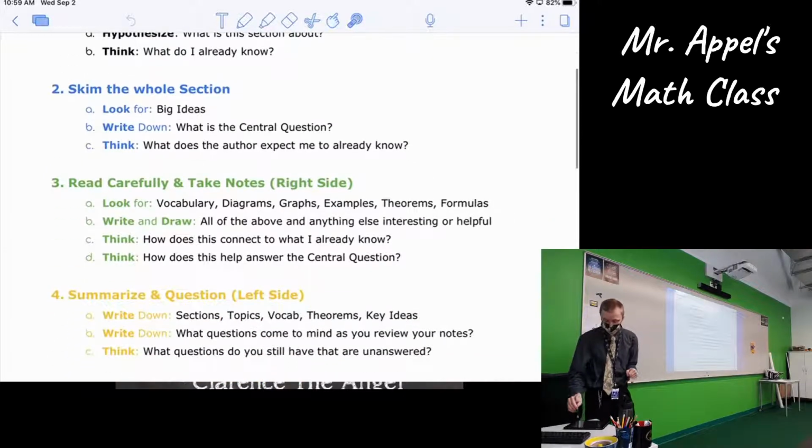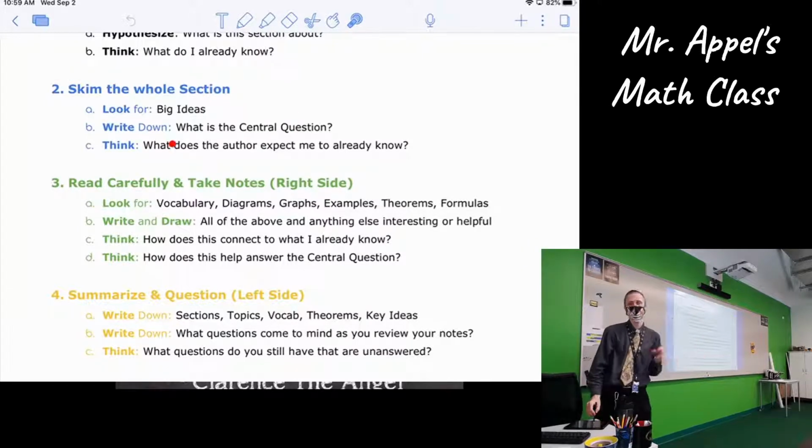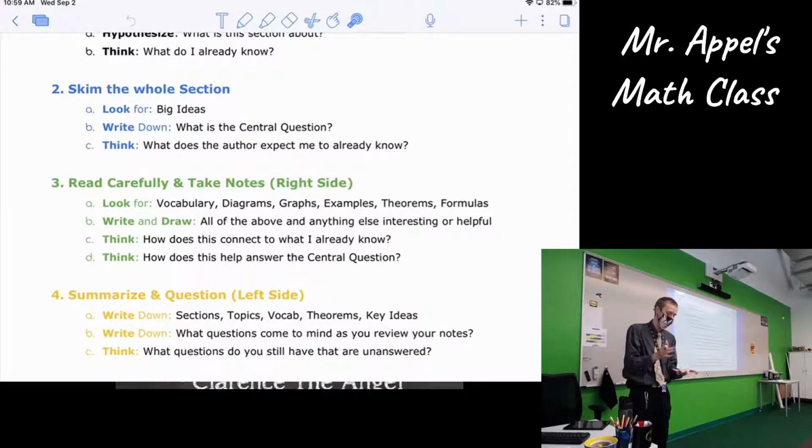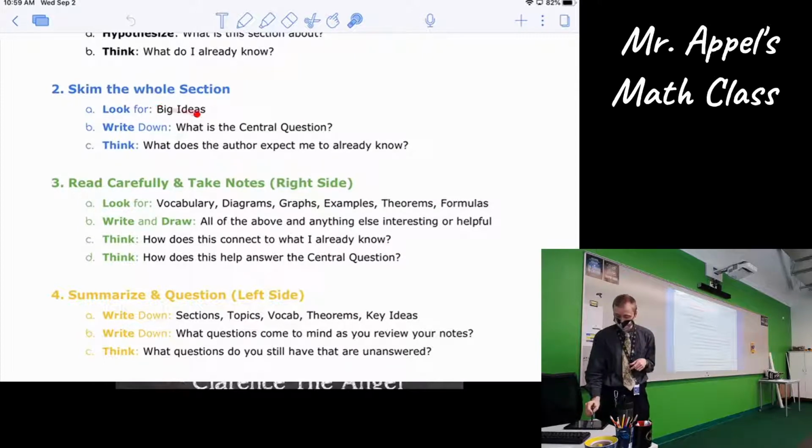All right, similarly, after the whole title, step 2, skim the whole section. Flip through real quick. Don't read all the paragraphs, but look at the section titles. Look at how it's structured. Okay, I've got 2 pages here. Looks about 6 paragraphs. Oh, there's a subheading there. Right? Find those things. Look for those big ideas.